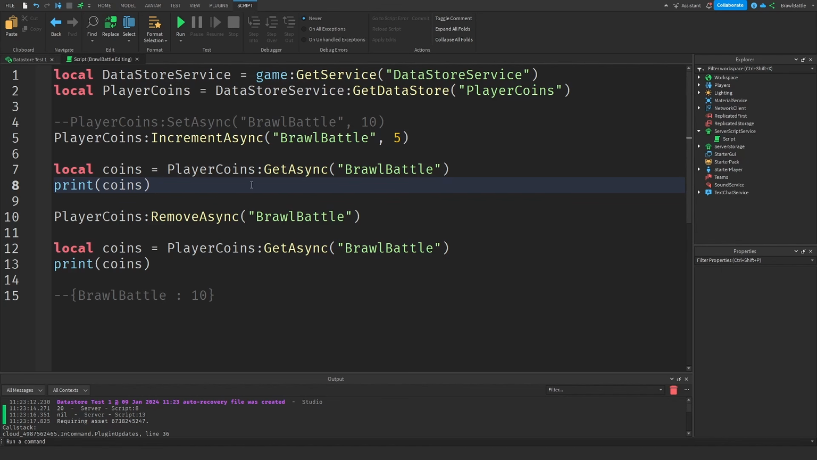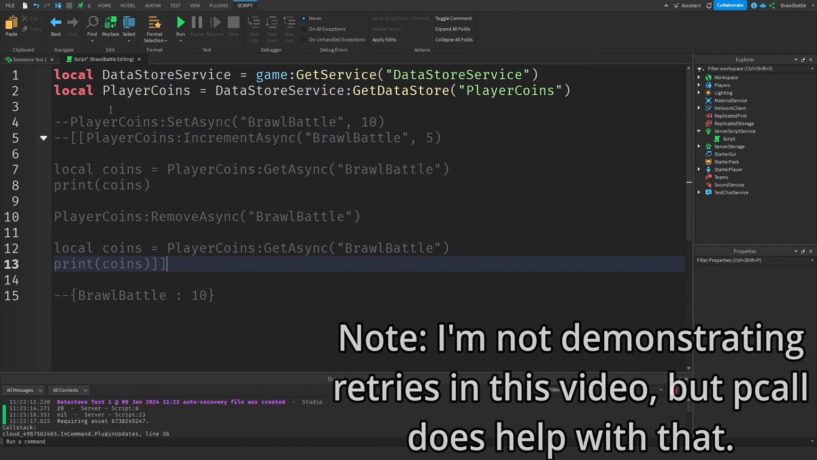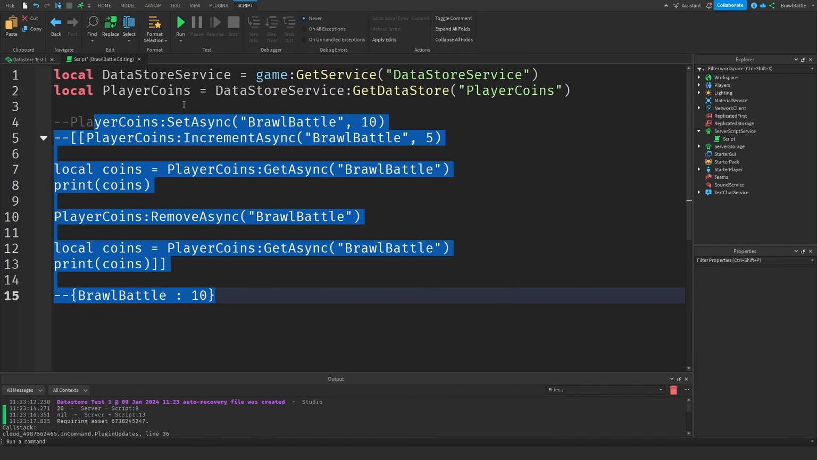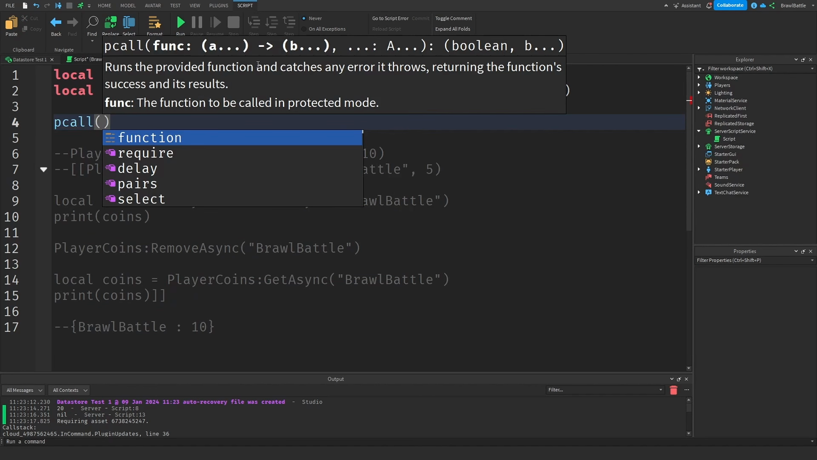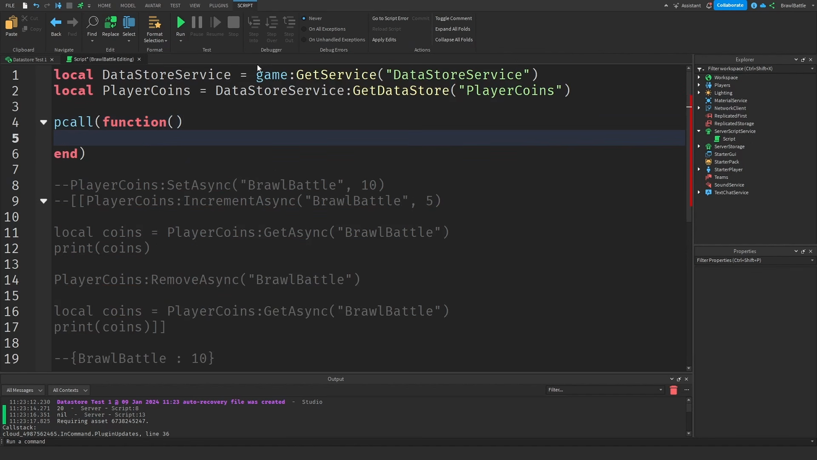What we can do is use a function that Roblox has provided for us called a pcall. And this is what it's going to look like. So I'm going to comment out all the code that we've had up until this point so that I can demonstrate how we're going to structure our data stores from now on, rather than what we just had right here. So what we're going to do is say pcall, open and close parentheses, function, open and close parentheses, enter.